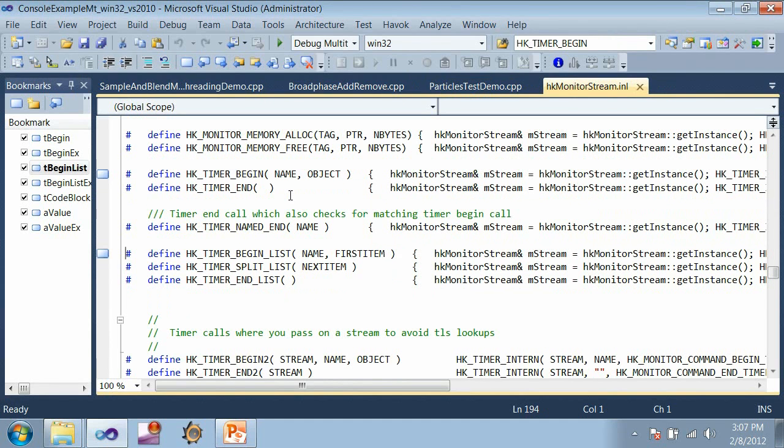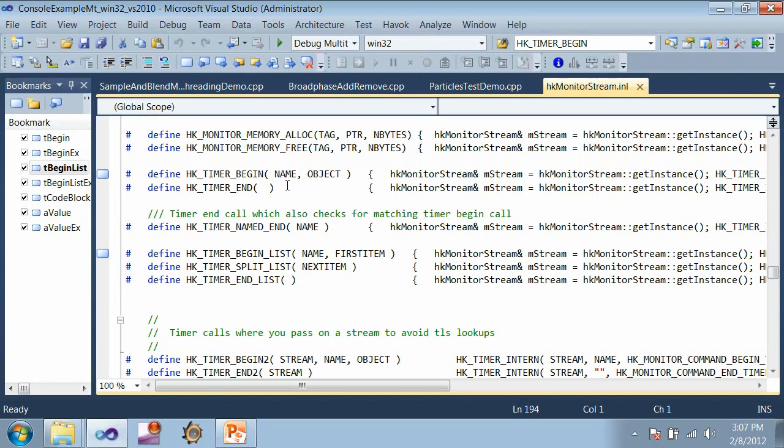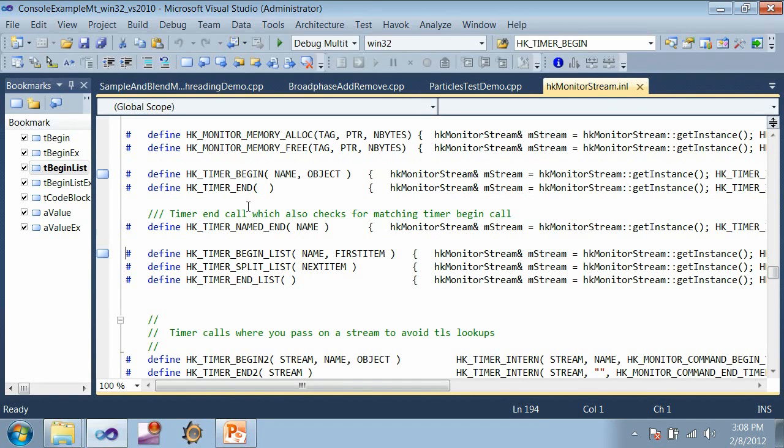HK_TIMER_BEGIN and HK_TIMER_END operate on a stack principle. If another timer begin occurs inside this block, it will get added to the stack. When an end occurs, it pops the topmost begin off the stack. When we visualize these timers later, timers that are inside blocks will appear as children of their parent blocks. For this reason, it's important that HK_TIMER_BEGIN and HK_TIMER_END get matched up one for one. Be careful of early returns in functions.